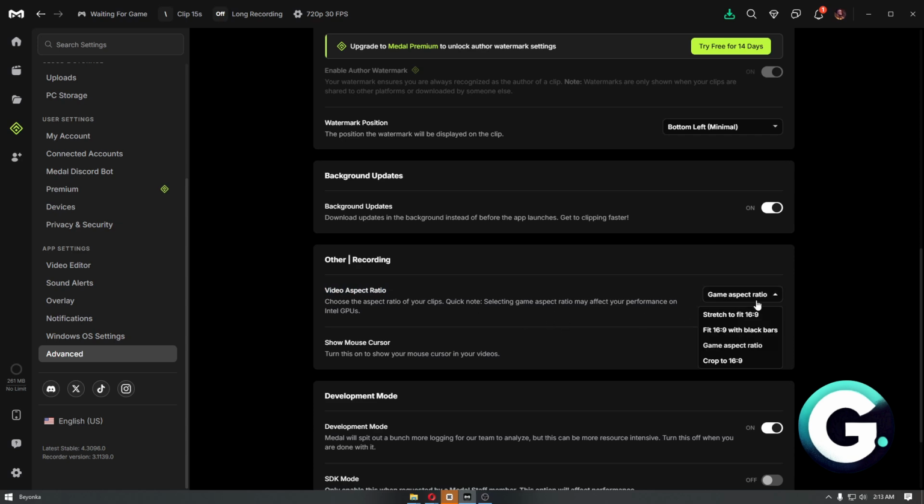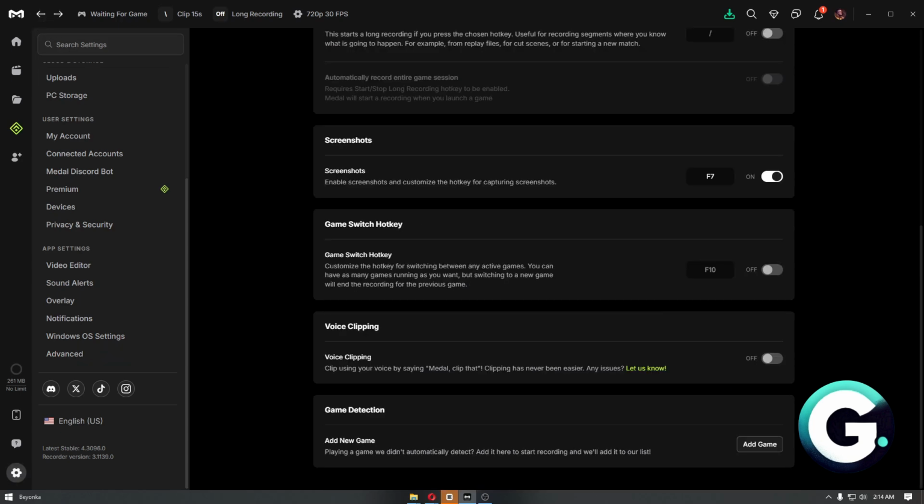You want to click on it and you want to choose the first one, stretch to fit 16:9. If you select the second one, it will have black bars. The third one will have the game aspect ratio, and the last one will be cropped to 16:9. You want to make sure to select the stretch to fit resolution, and from there you are good to go.